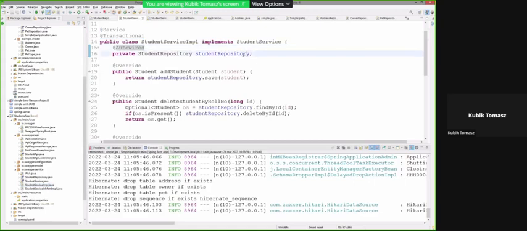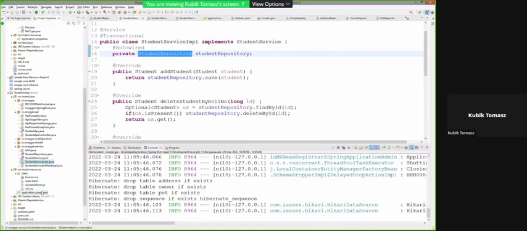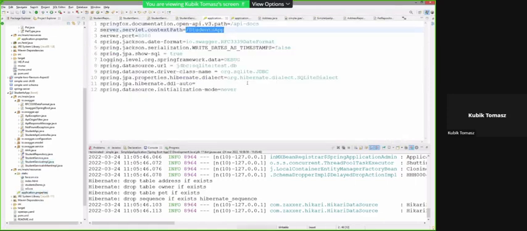Here it is autowired, which means the first class that fulfills the requirements of implementing the student's repository will be injected. So that's all from me. Application properties I already discussed in the labs, so nothing more to say.